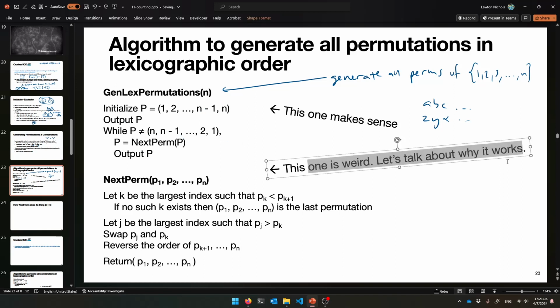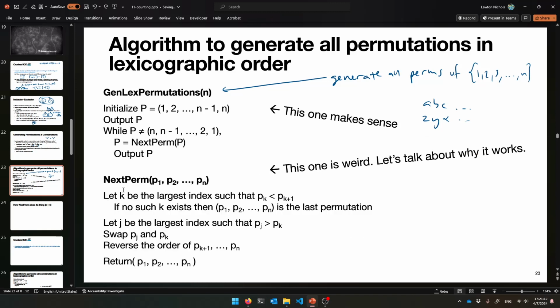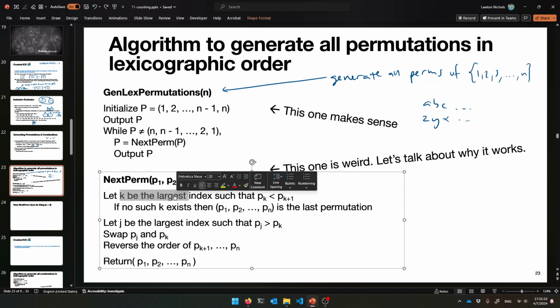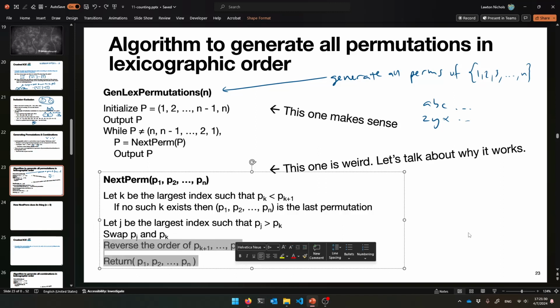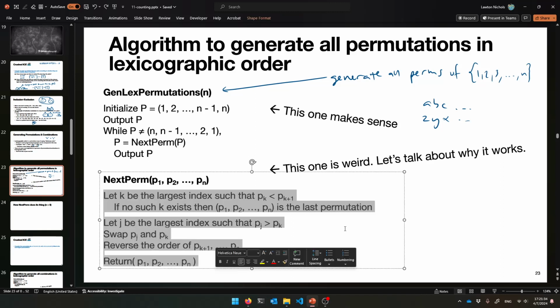All right, this is the very weird one. We have to figure out why in the world this one's going to work. It's like, all right, we have to find some indices, like k, the largest index. So stare at this for a second. Definitely go through the examples in the book. Very helpful. It's going to find one index, it's going to find another index that has to deal with that first index. Then you're going to swap things and reverse things. And like, that's your next permutation. All right, so the only way truly to understand this is to do examples.